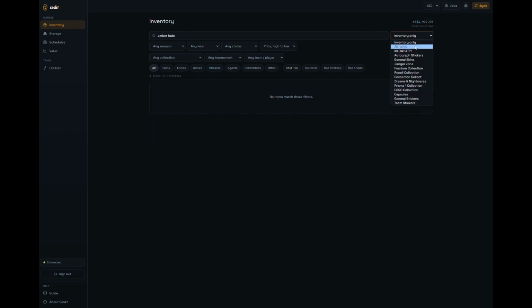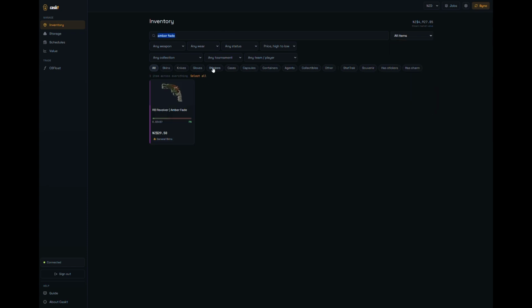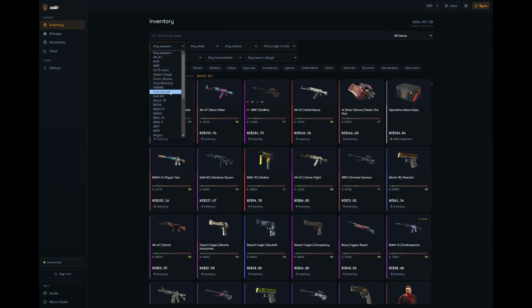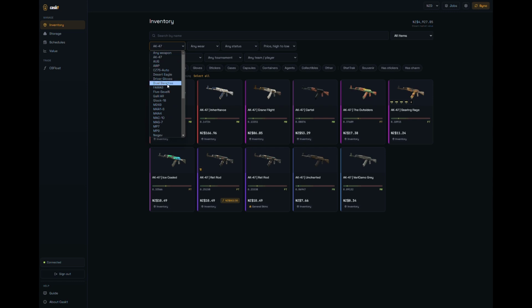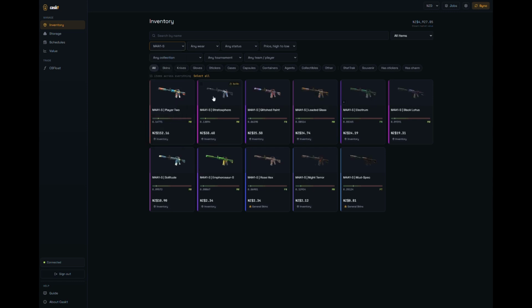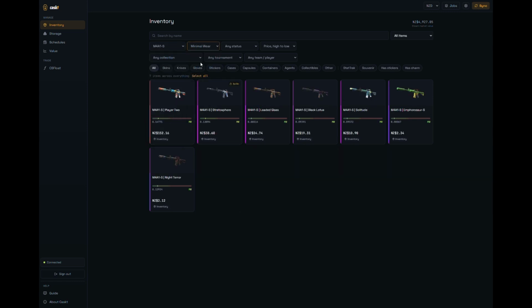So let's say we go back to all items and we want to look at a specific weapon. Maybe we want to look at all of our AKs. Maybe we look at all of our M4s. Maybe we want to look at only Minimal Wear. Maybe we only want to look at stuff that's tradable at the moment based on price.